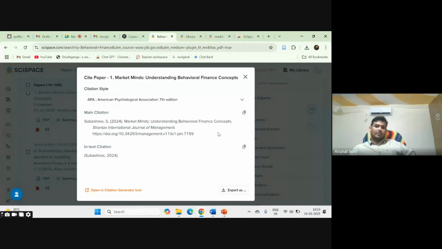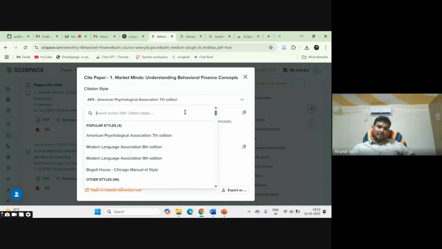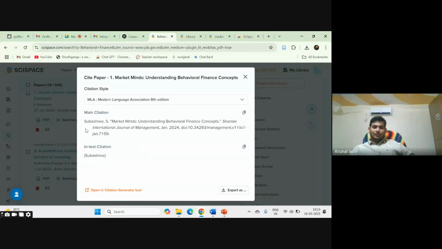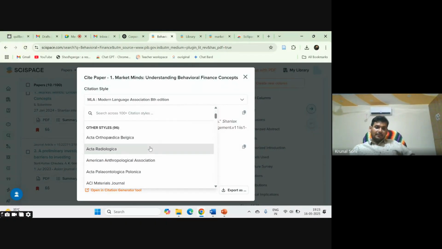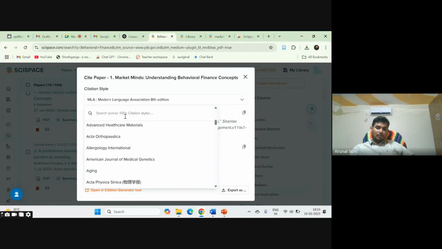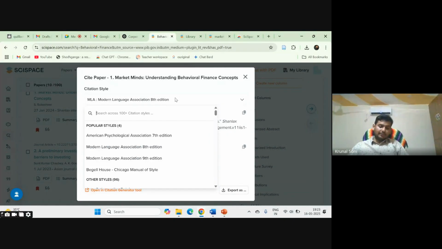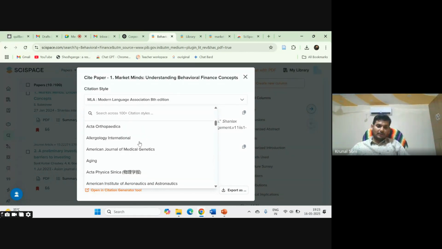the journal in which you are trying to publish. You can see APA 7th edition and Modern Language, that is MLA. If you don't want APA, you can click on MLA. So your reference got changed in MLA. If you want to publish in Chicago, you can click on Chicago.